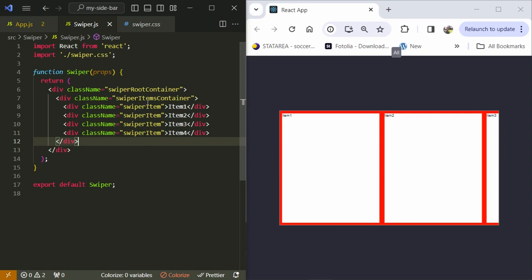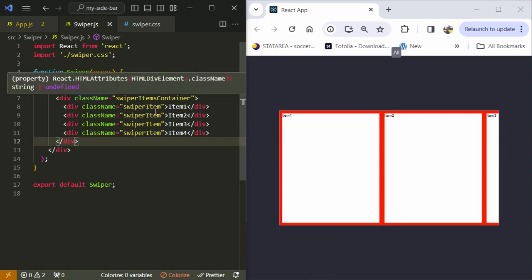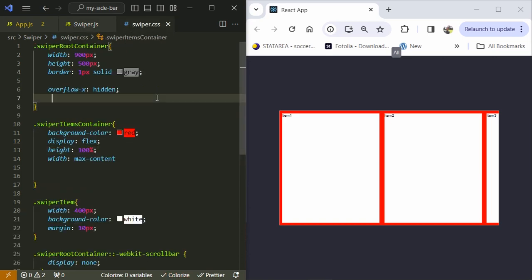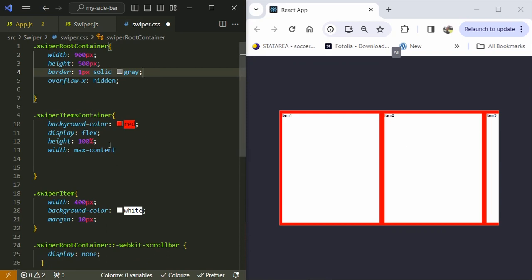The first thing is the swiper root container, which is the root div containing the swiper item container div, which contains all the items that we're going to put in to be shown in the swiper. So I'm going to go to our swiper.css, and this is how we made it look like this. I made it look like this intentionally to explain how it is working. For the swiper root container, I made the width fixed at 900 pixels, so you can play with those widths and heights depending on your needs and your project.